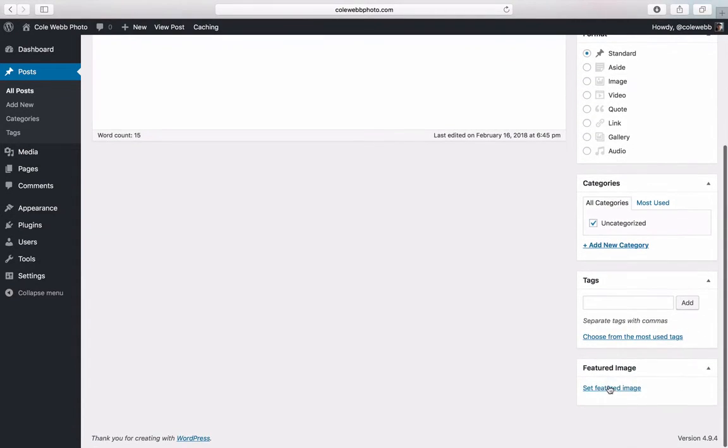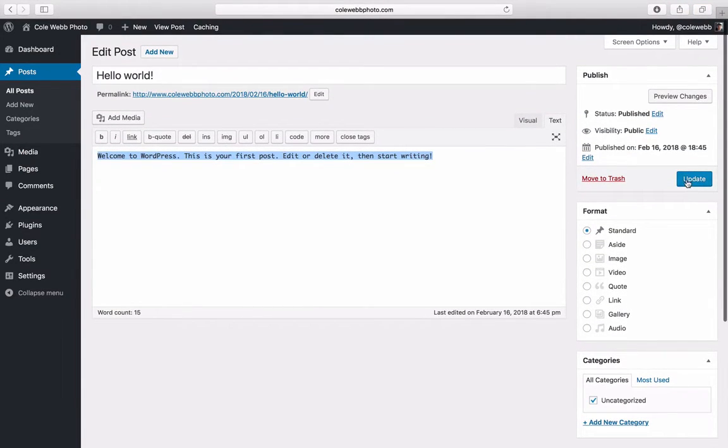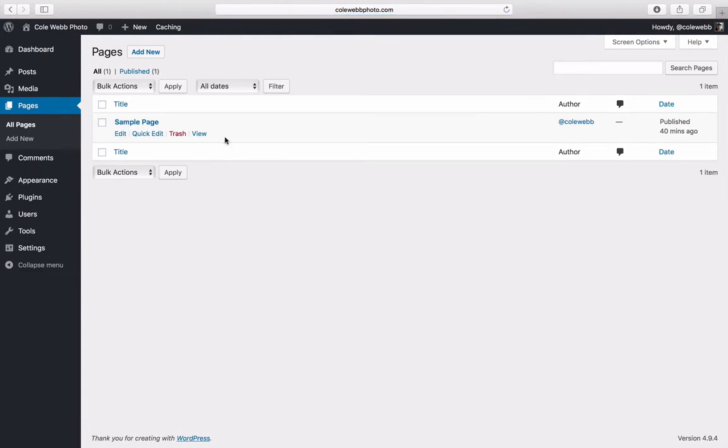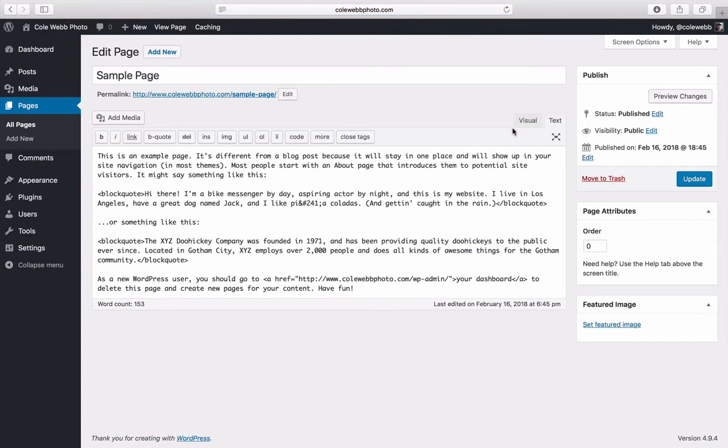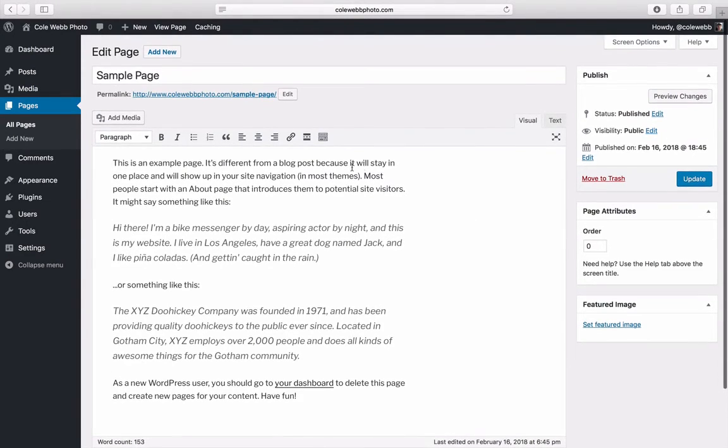You can also set your featured image here, add some tags for search engine optimization, and click update or publish if it's a new blog post. And if you want to create pages for your website, like an about page and stuff like that, you go to pages, and pages are built exactly like posts. If you look at them, it's the exact same setup. So you can set the featured image, you can use HTML, you can add images. It's the exact same as creating a blog post.